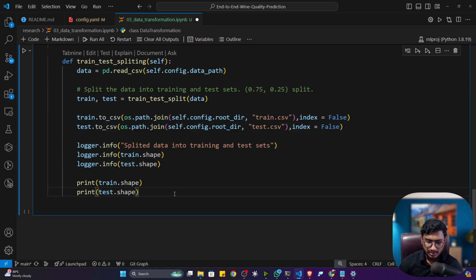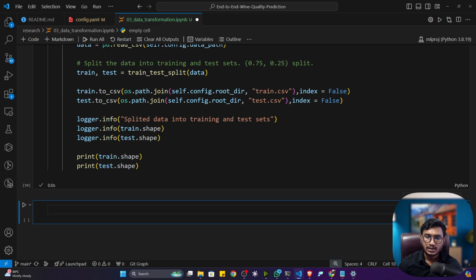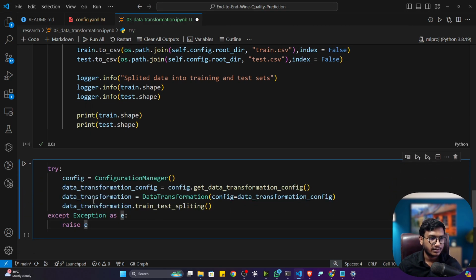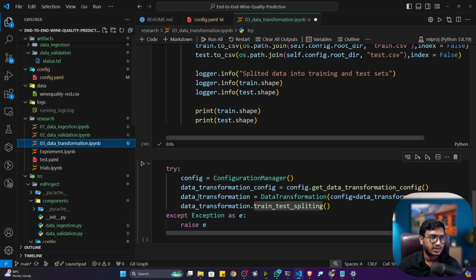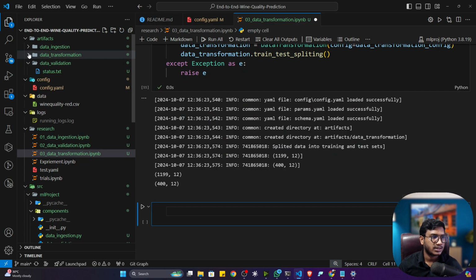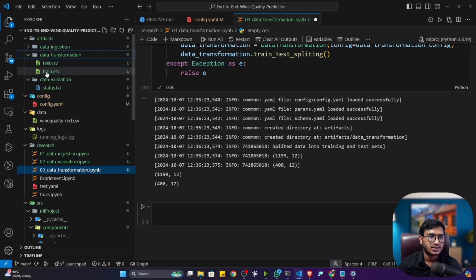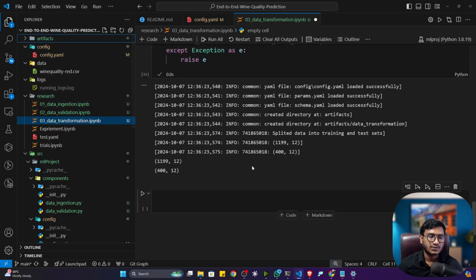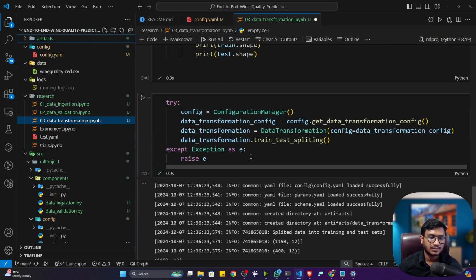That's it. Now let me execute, and after that, let me create the pipeline. So this is my pipeline. Okay, so this will execute my train test split. Now if I show you, see, the data transformation folder is created. Inside that, the training CSV as well as the testing CSV is available. Okay, so yes, this is the transformation. Now let's try to convert this code into modular coding.